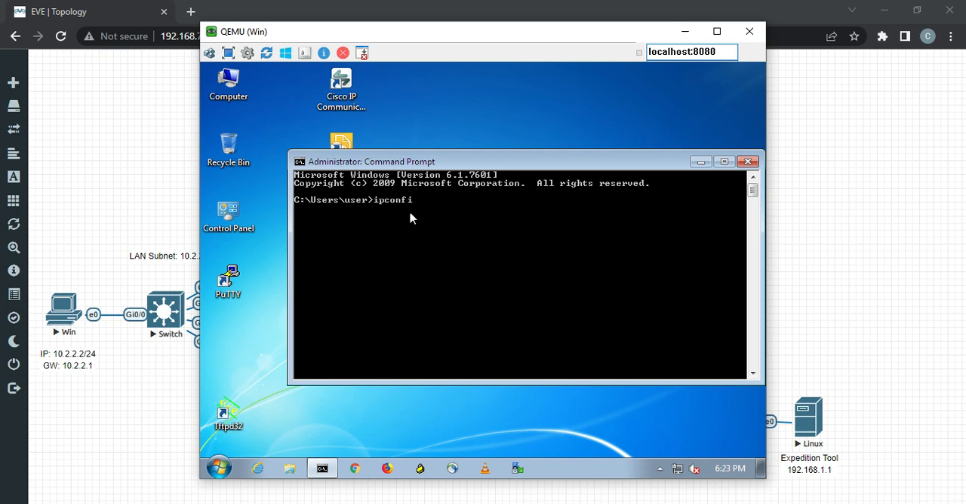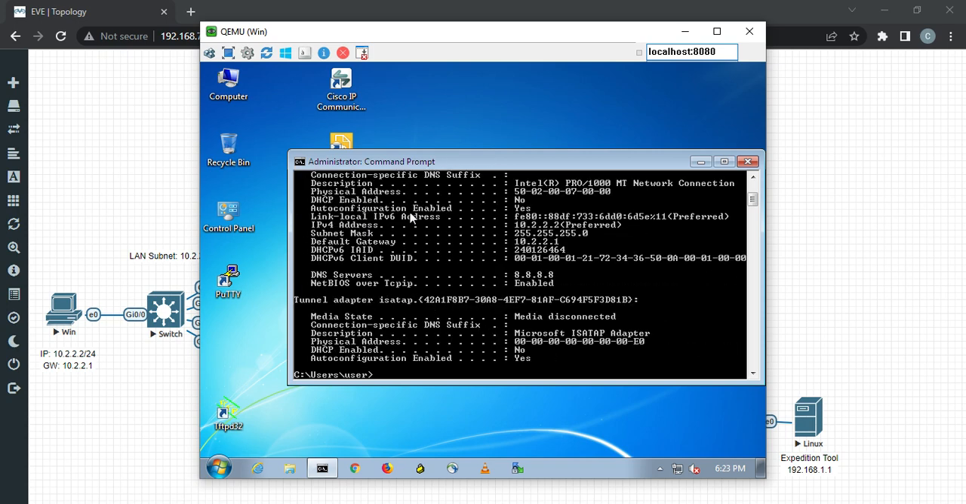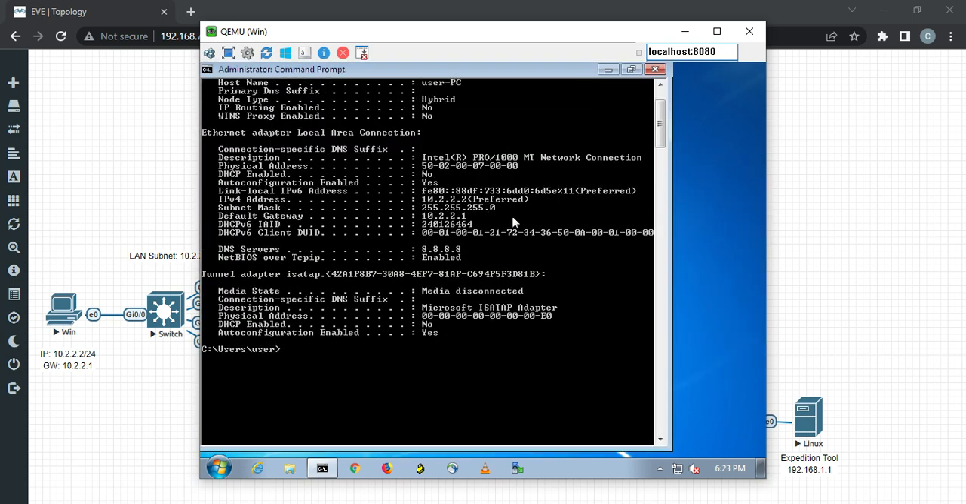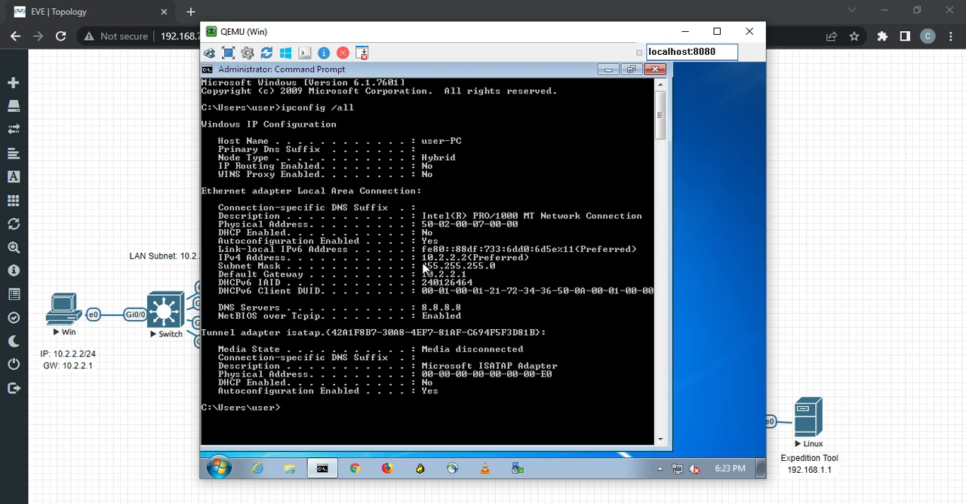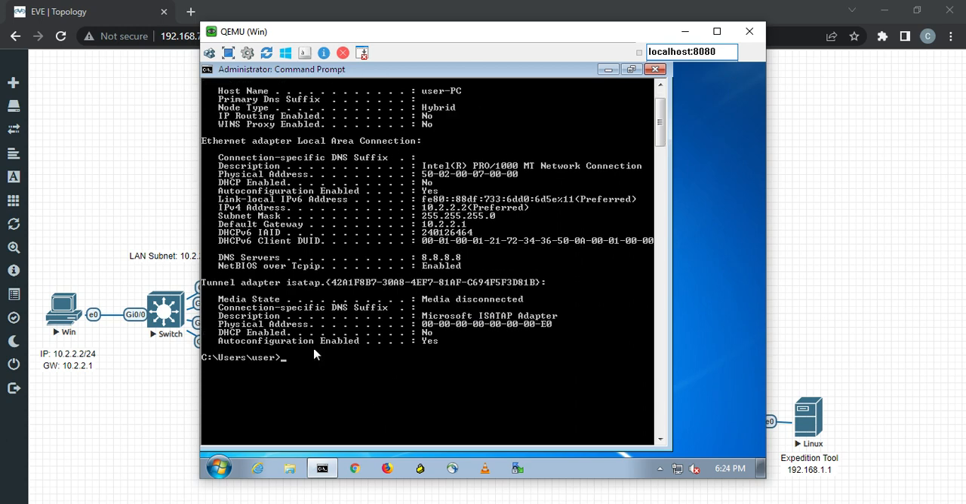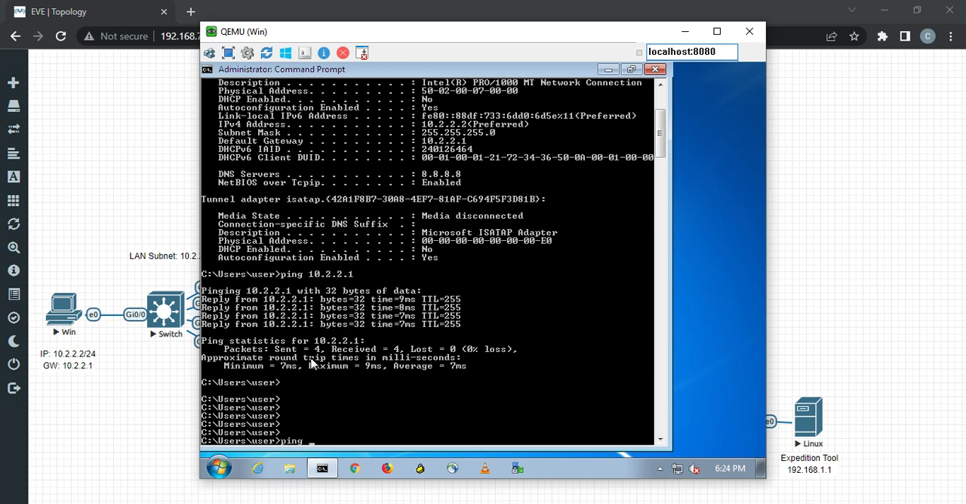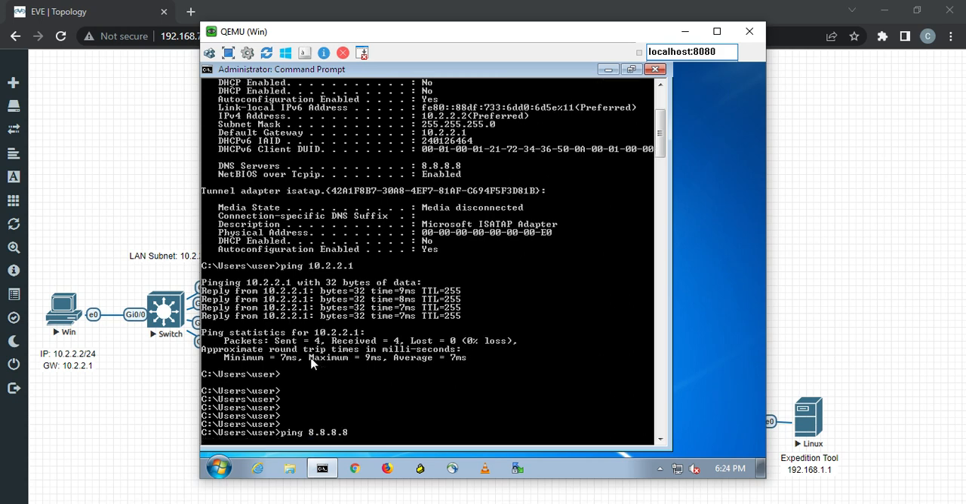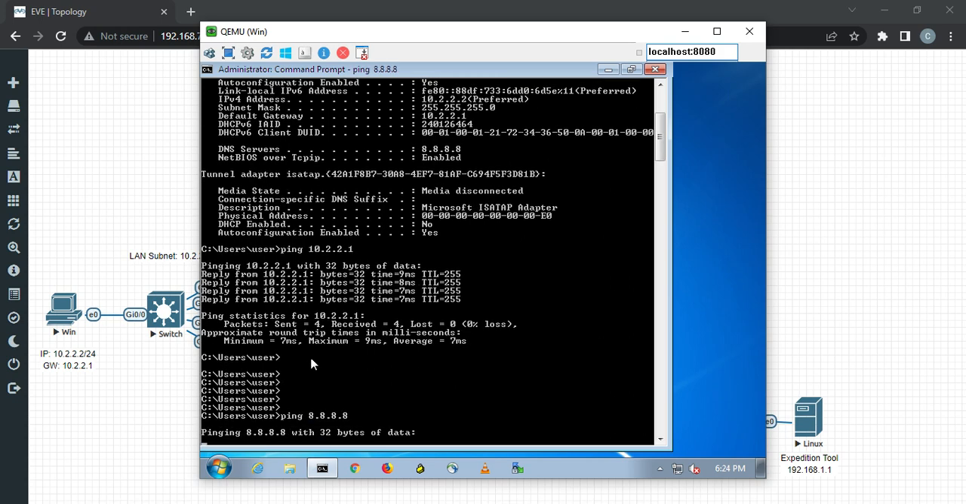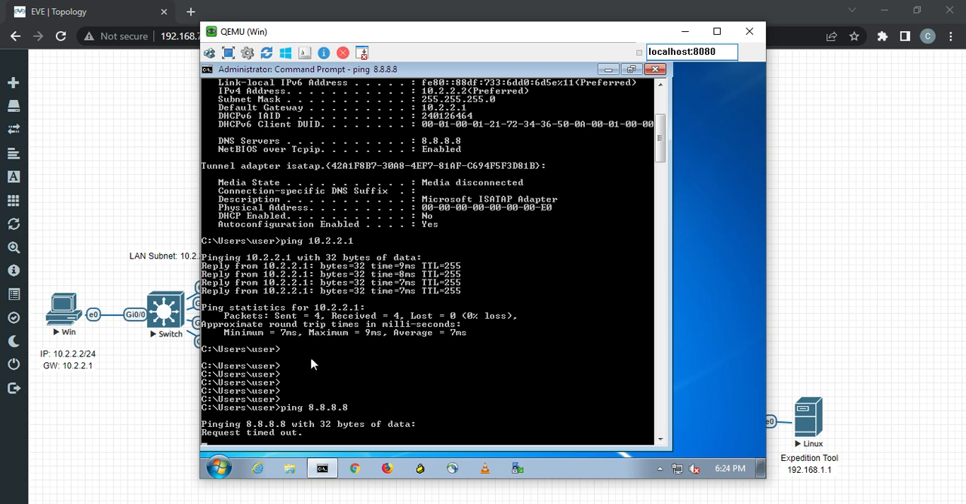So ipconfig /all. So here we can see IP address 10.2.2.2. This is the subnet, gateway is 2.2.1. Okay, so let's try to ping the gateway IP first to make sure that ASA is reachable. Okay. And let's try to ping 8.8.8.8. So internet access is not working.